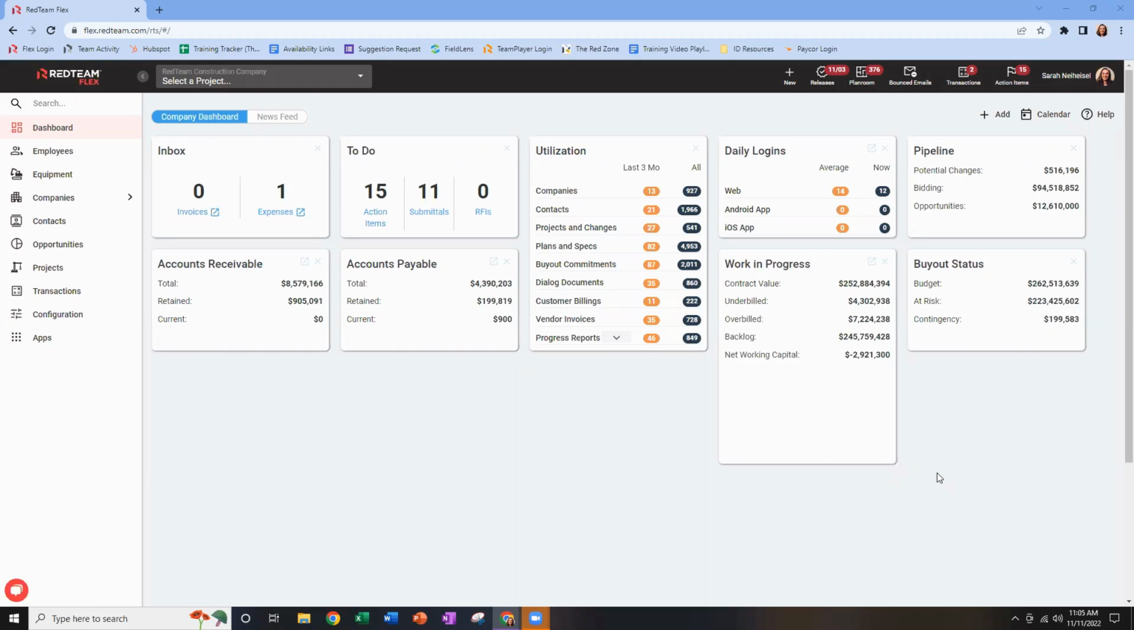So what we're going to be looking at today is general navigation of a Red Team Flex database. I'll be walking you through all of the buttons and menus that you're seeing here along the top, and on the left-hand side we'll walk through all the ins and outs of these general menus and what the overall capabilities are for you here with Red Team Flex.